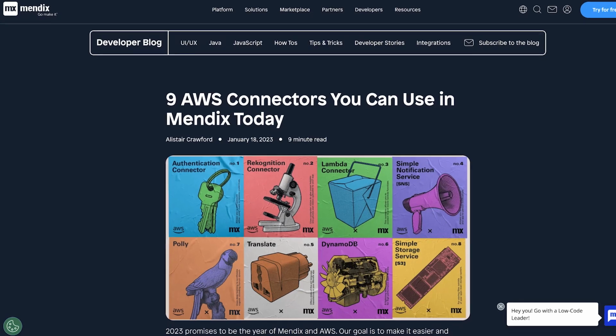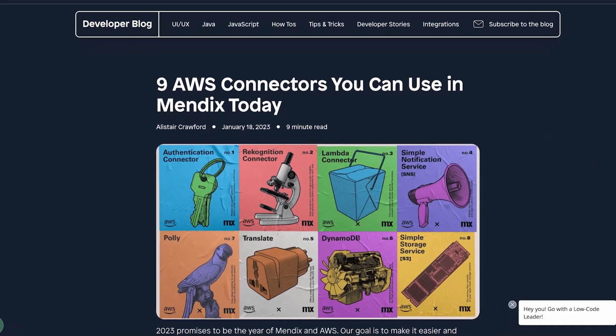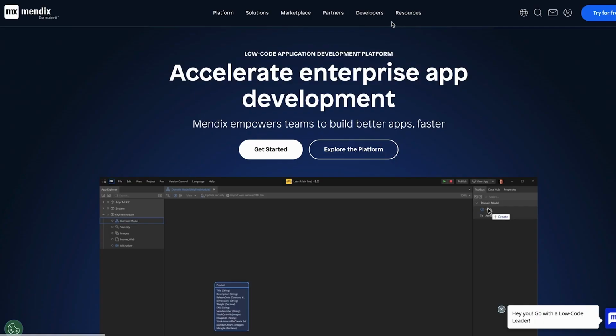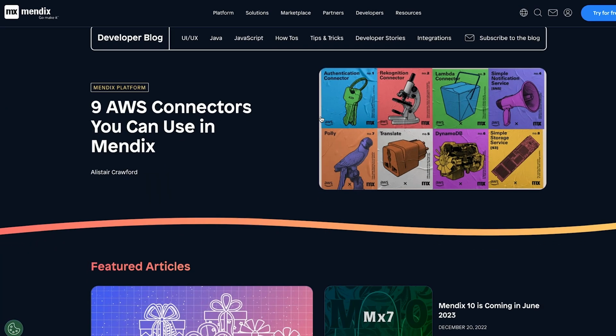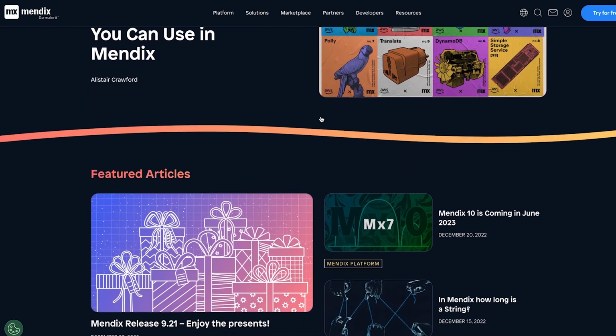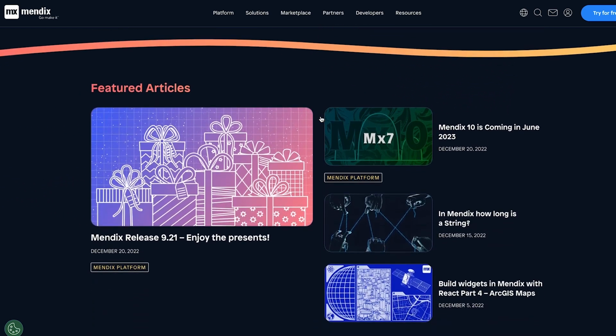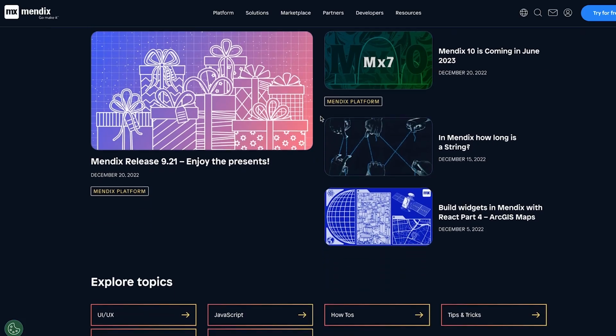We'll start with some community updates. We've just released a new developer blog. This is a space where you can find articles about the Mendix platform, product updates, hands-on tutorials, tips and tricks, and more. Check out the new blog by clicking Developers and Developer Blog in the navigation on Mendix.com. You can expect new articles on a weekly basis, and you can also subscribe to our monthly developer newsletter so you don't miss out on a single update.